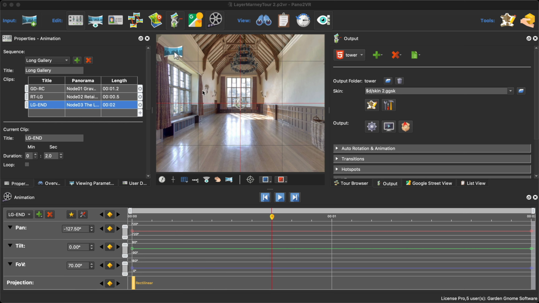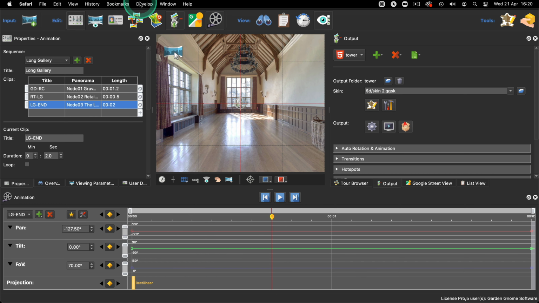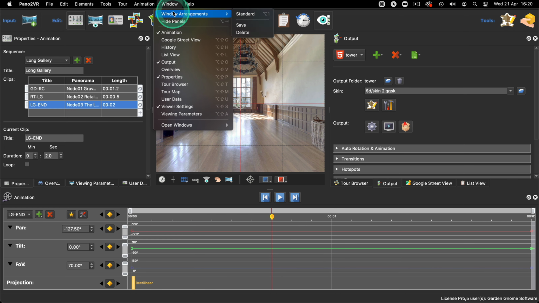Well, we have a video about window arrangements, and basically if you look at the menu, so let's make sure I've got Pano 2VR selected. Look at the menu, we've got window, and you can see arrangements here. The standard one is what I always open with.